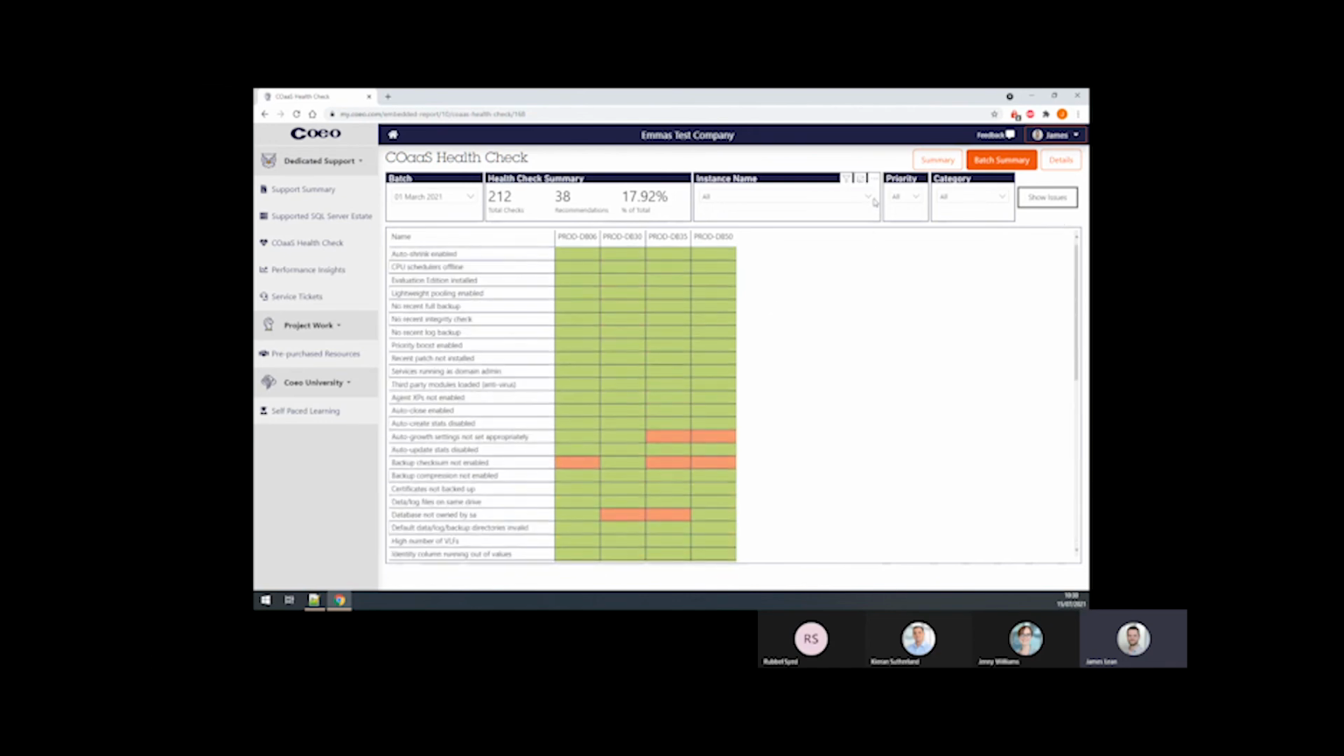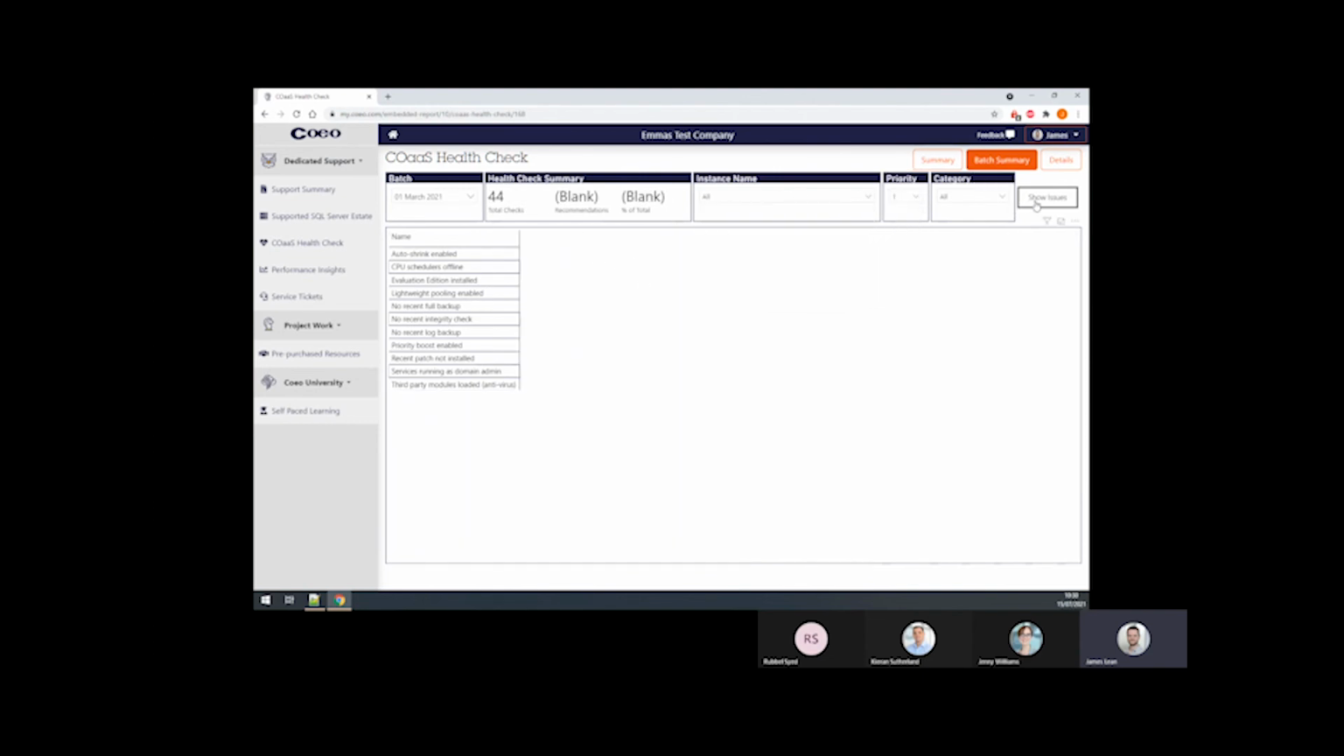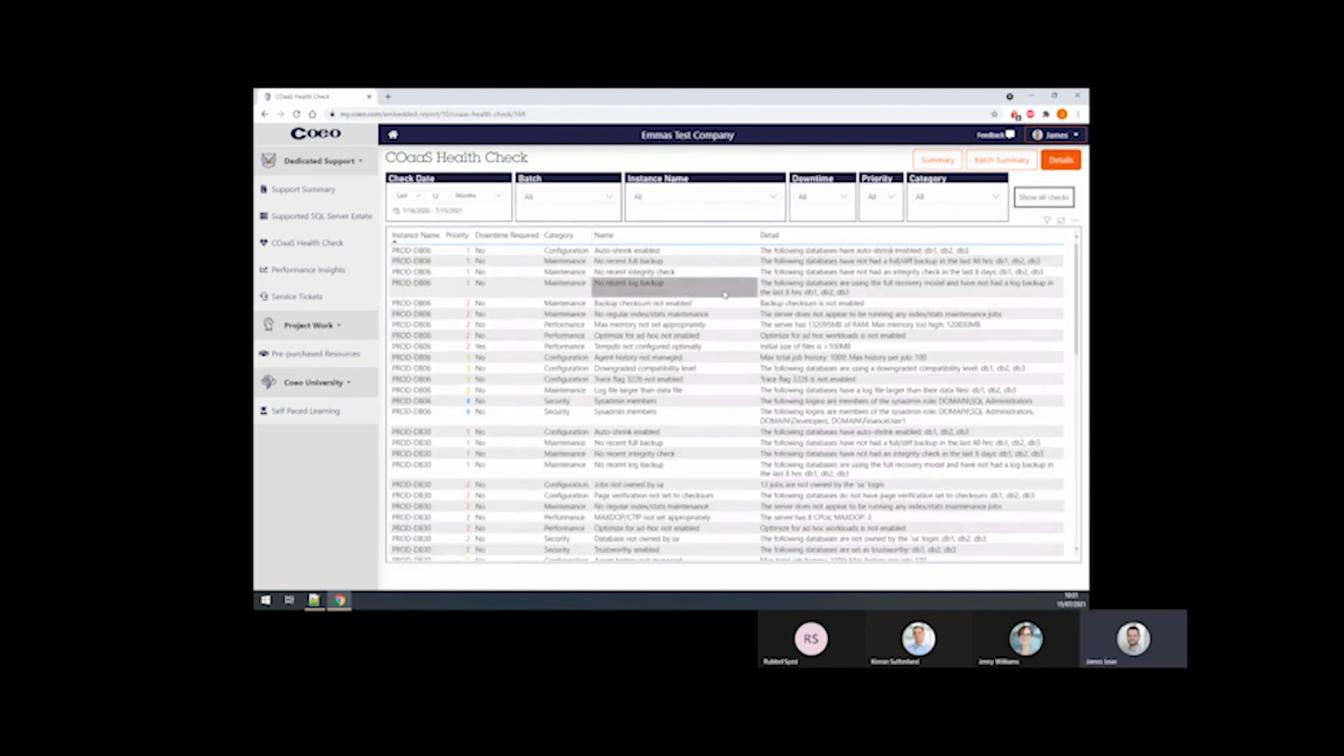Again, there's some filters up here, so we can look at a particular instance if we're interested. If we only want to look at the P1s, for example, we can. There were none on this one, but if we choose one where there were some, we'll see those P1 recommendations. And then also we have this details tab here, which gives you all the juicy details of everything. So that might be one where you can come in here. We've got the server name, the priority of the check, and the details, what was actually found.